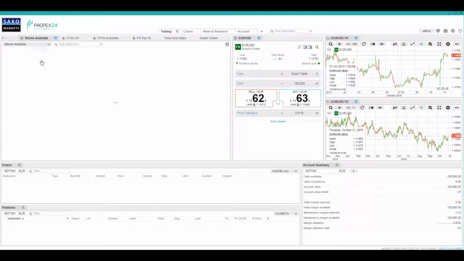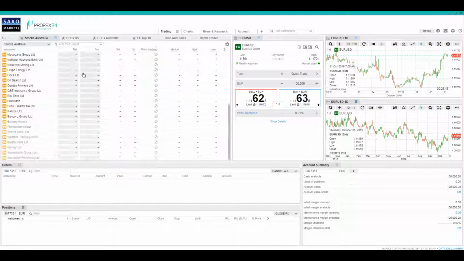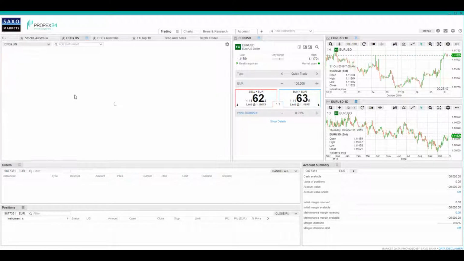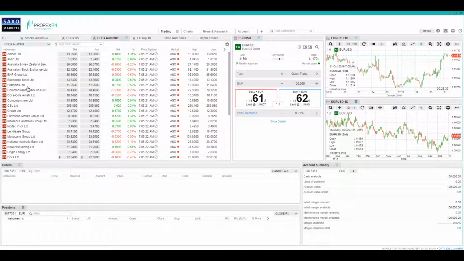So you've got Stocks Australia, so that's all the ASX stocks. You've got CFDs in the US, you've got CFDs in Australia. Now this page here is all the stock CFDs or equity CFDs. So for example, you've got Macquarie Group there. Now these CFDs are DMA CFDs, not market-made CFDs. That is a very, very important distinction: direct market access.